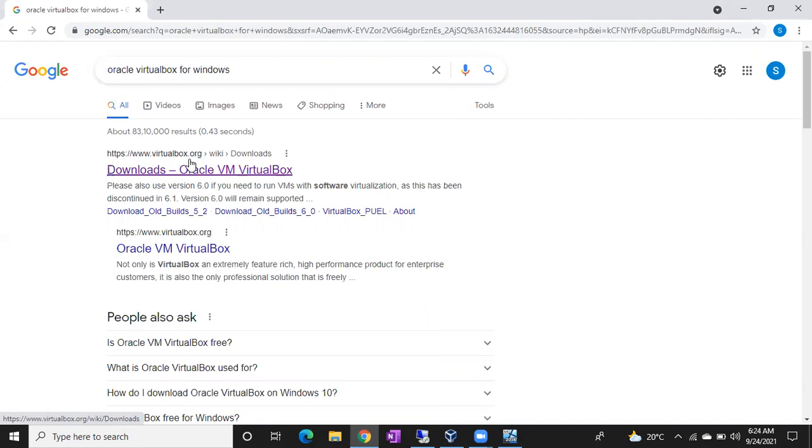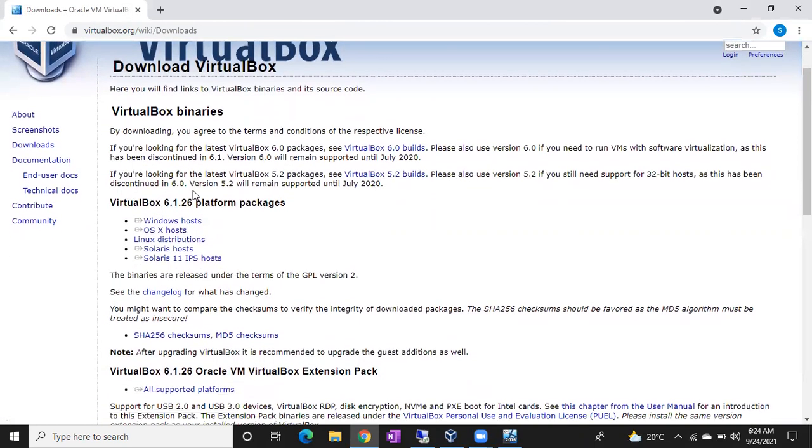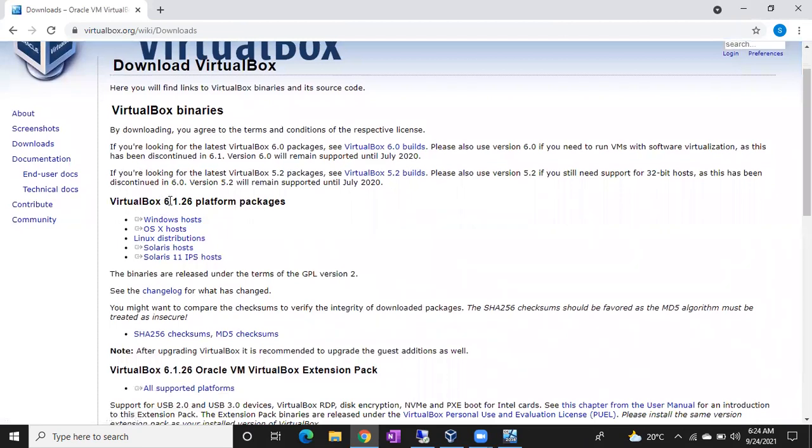www.virtualbox.org. The first link itself you will get from the Oracle VirtualBox website. Just go to the downloads, and there you can see the latest version, 6.1.26. If you want to download it for Windows hosts, click on this Windows hosts. This is for OS X hosts, and this is for Linux hosts and Solaris hosts. A lot of operating systems are there. We are going to download for Windows hosts.